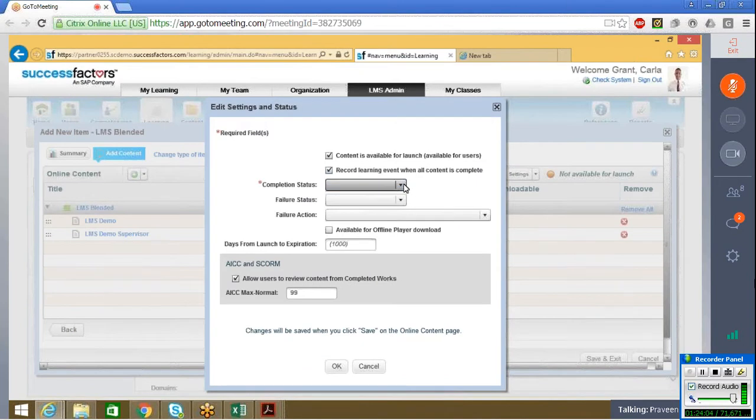This is also recording only when all the content is complete. Completion status. We'll create a completion status. Save your settings.